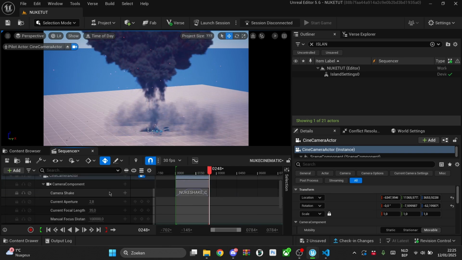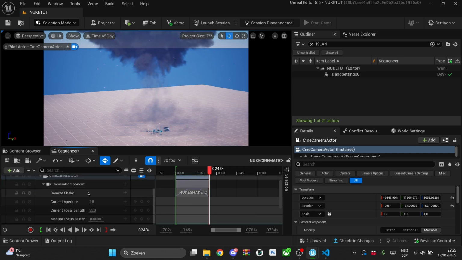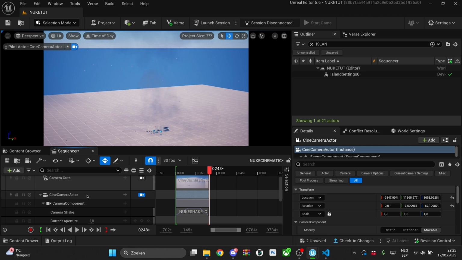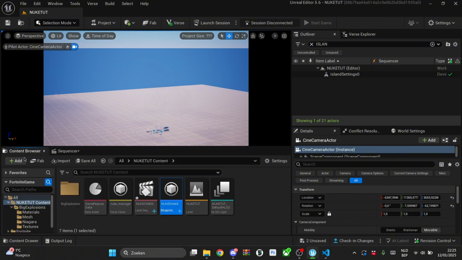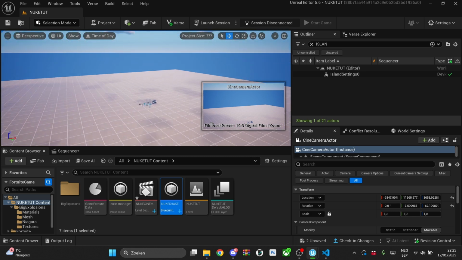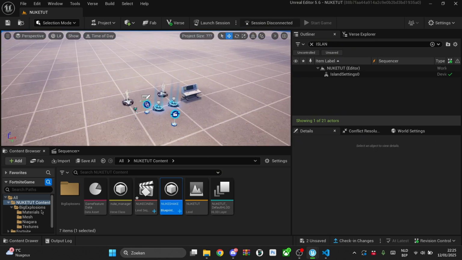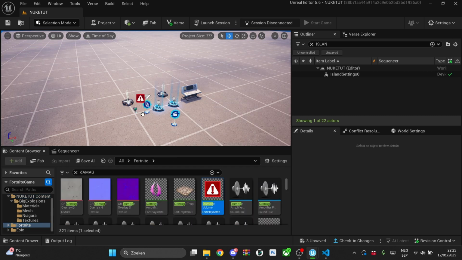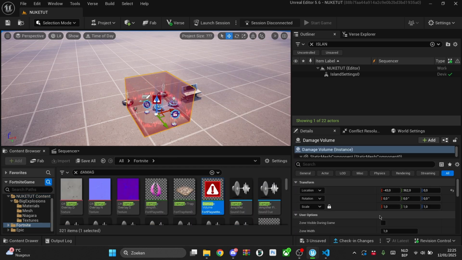Now, our Niagara nuke is already displaying, and our camera is already in place so that people will see it. The only thing we still need is a damage volume. So just make sure that you're out of the camera right here, and we'll place down a damage volume. We'll take this simple damage volume, and for the damage volume, you can make it as big as you want.